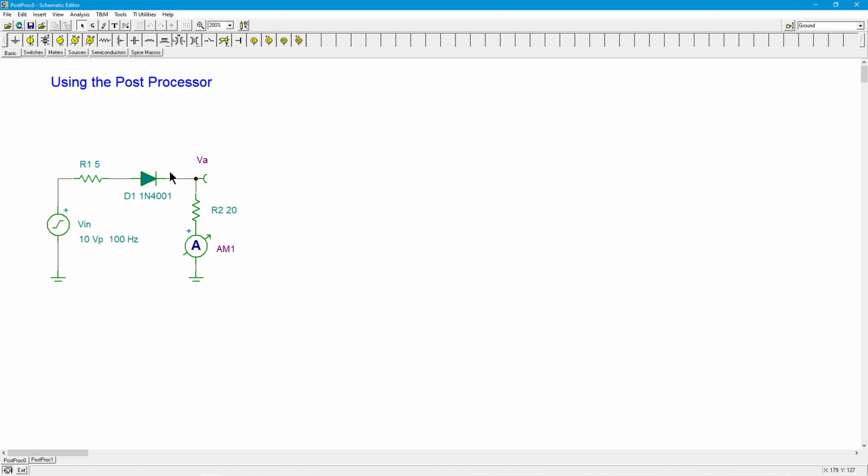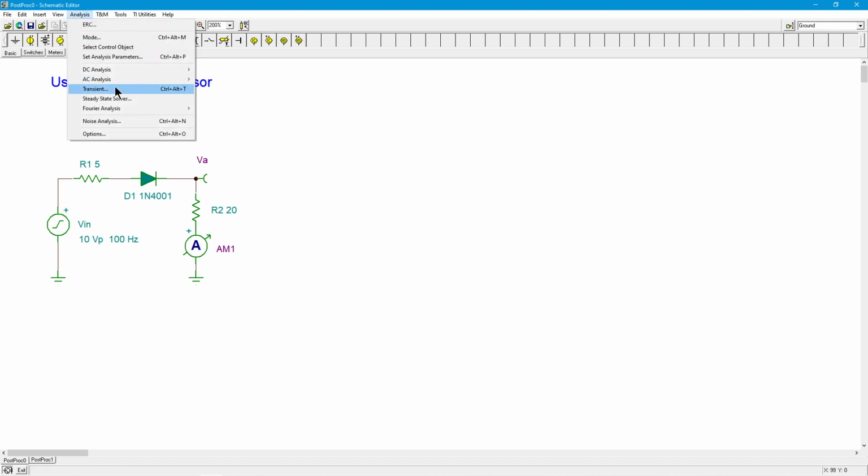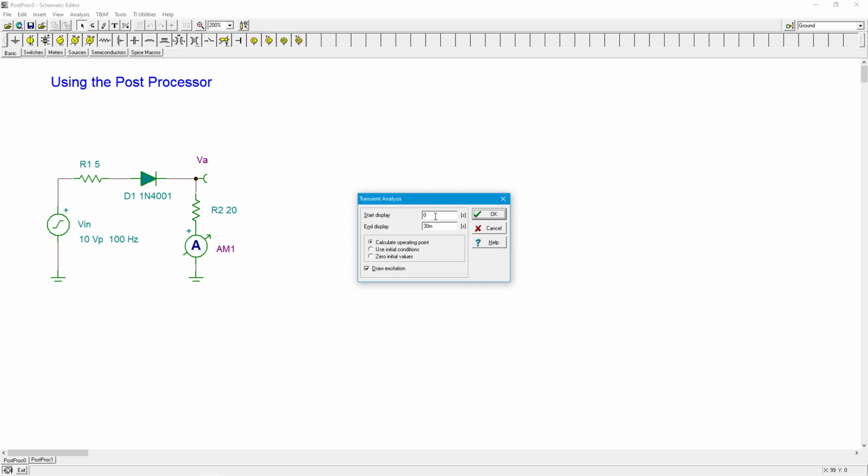I have also inserted in here an ammeter so we can see what the current is along with the voltage across R2. Right now I'm particularly interested in R2. All right, so a standard transient analysis, I'm going to set this up for 0 to 30 milliseconds. Now at 100 hertz, that's going to give us 3 cycles. So we can see pretty well what's going on here.